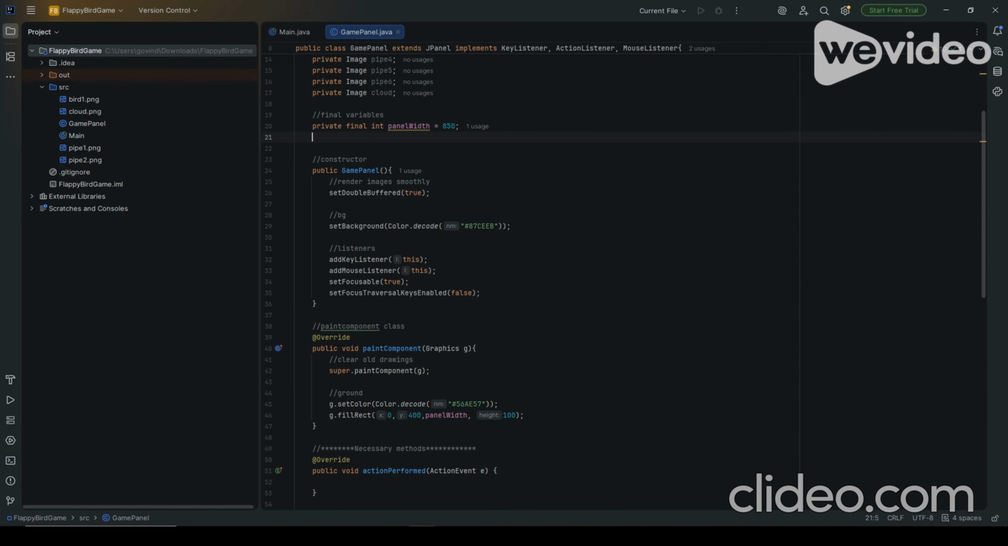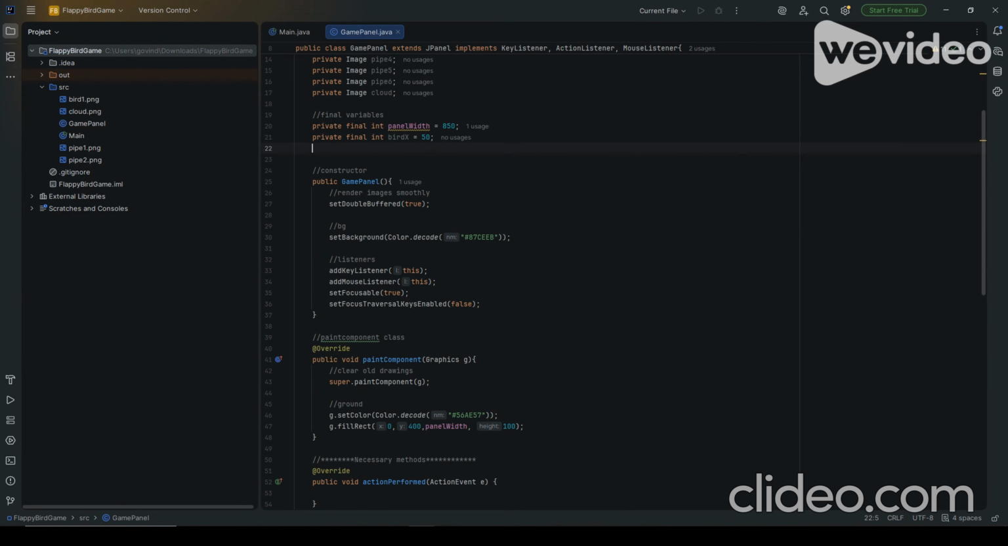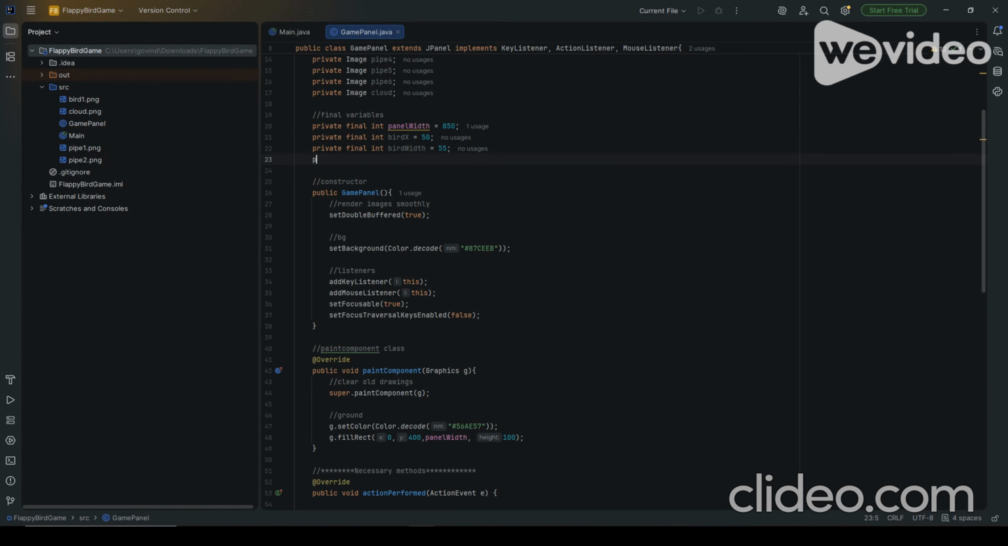Now, let's set it for the bird. We're going to write private final int birdX. We're going to set this to 50. And then the width of the bird and the height as well. Private final int birdWidth. Let's set this to 55. Same thing for the height. This will be set to 55.